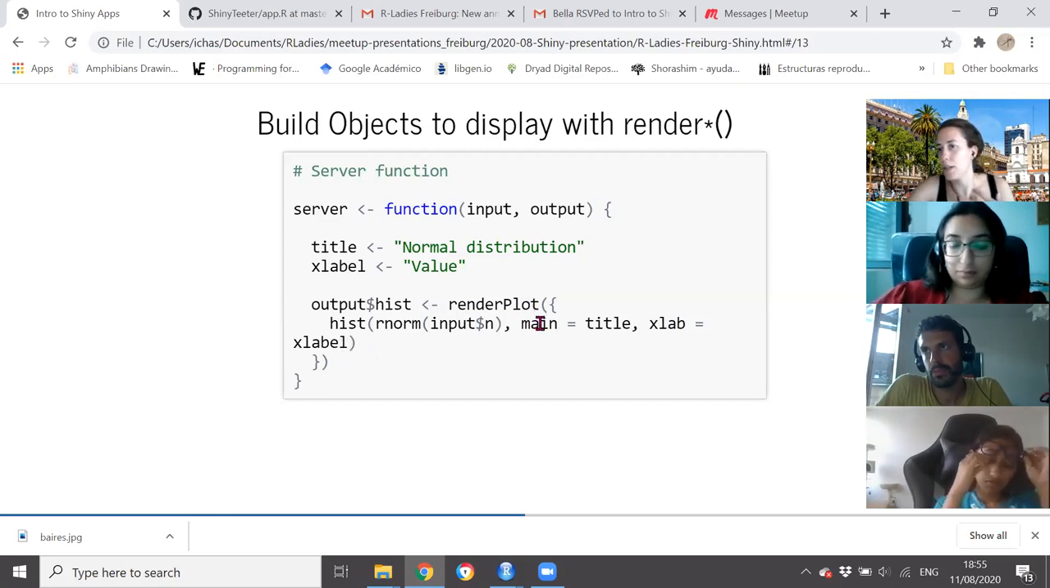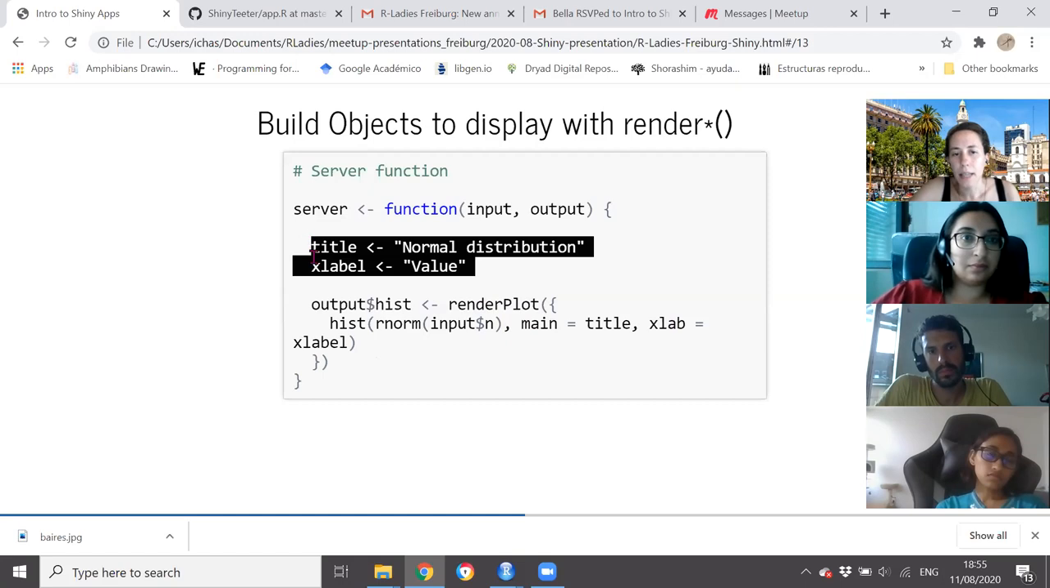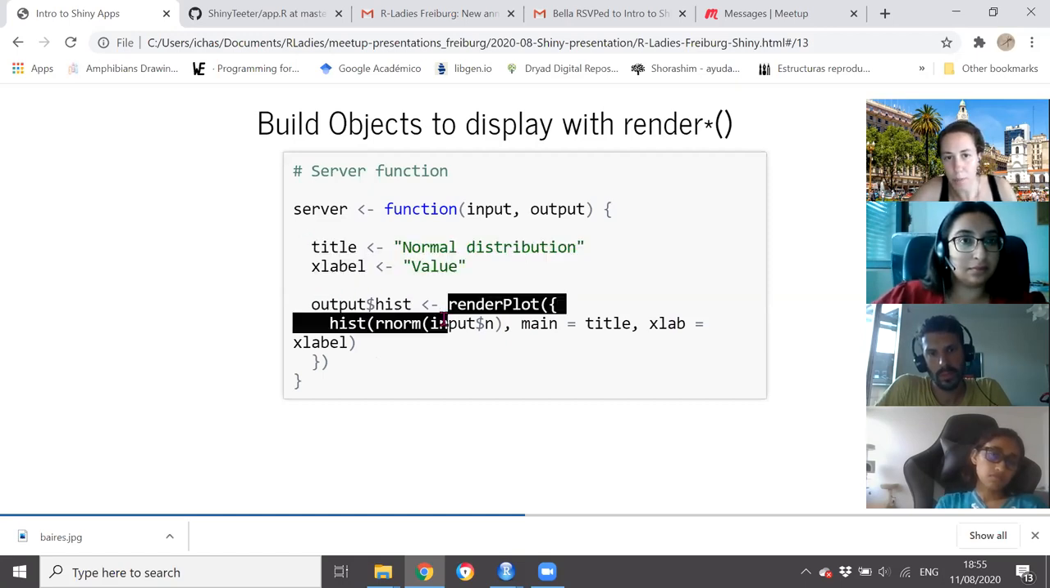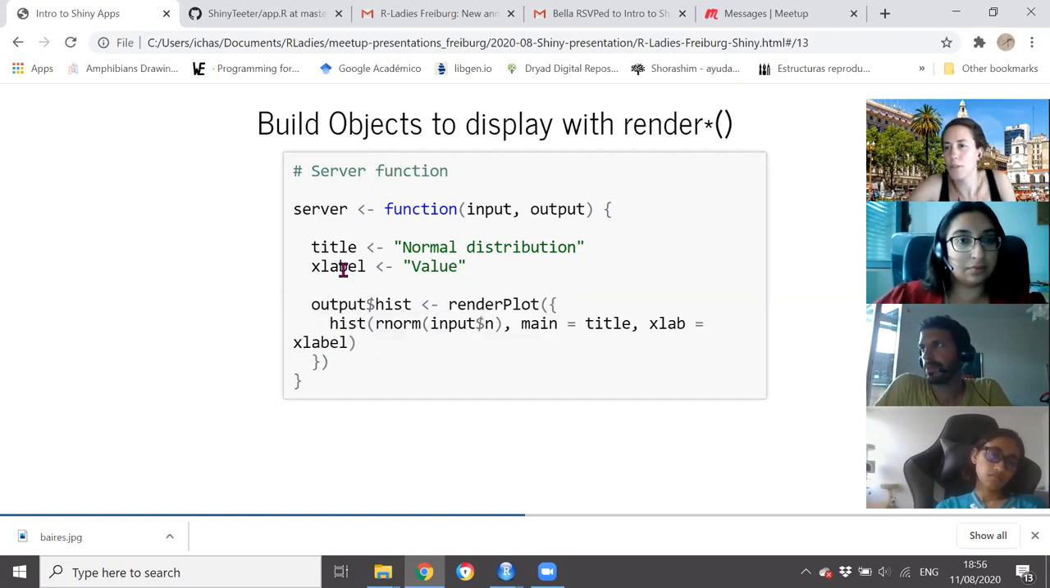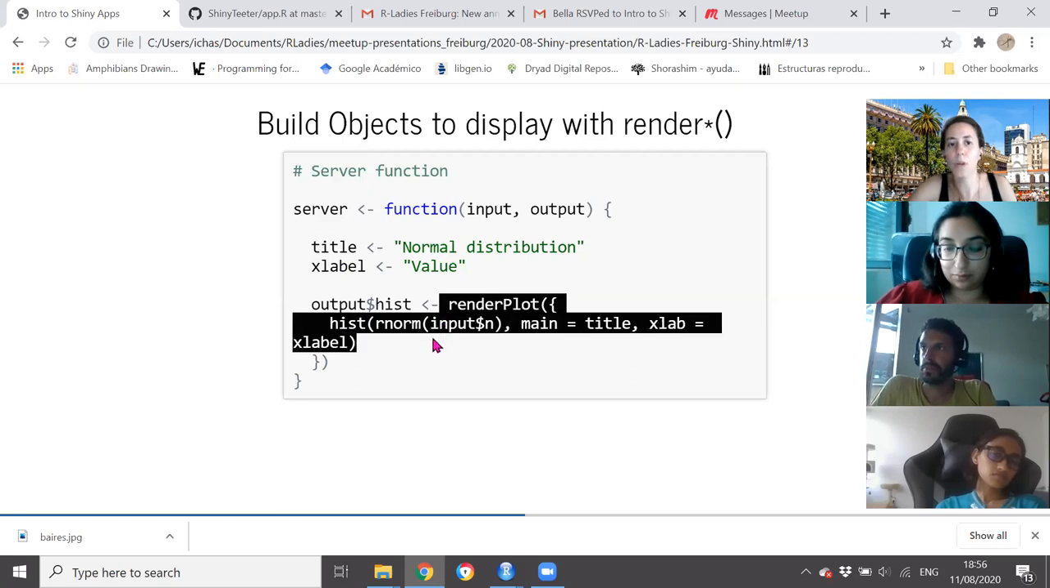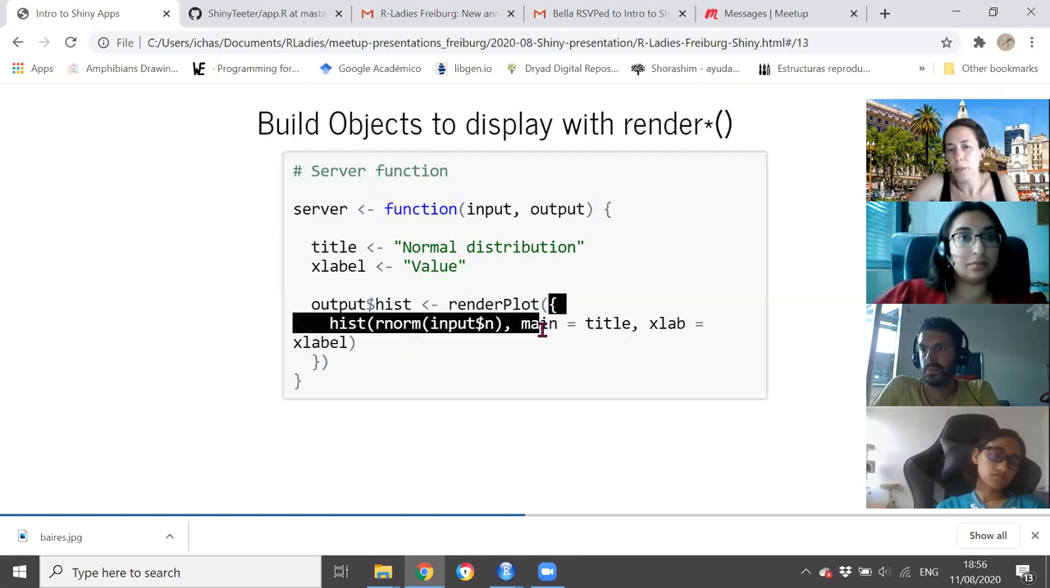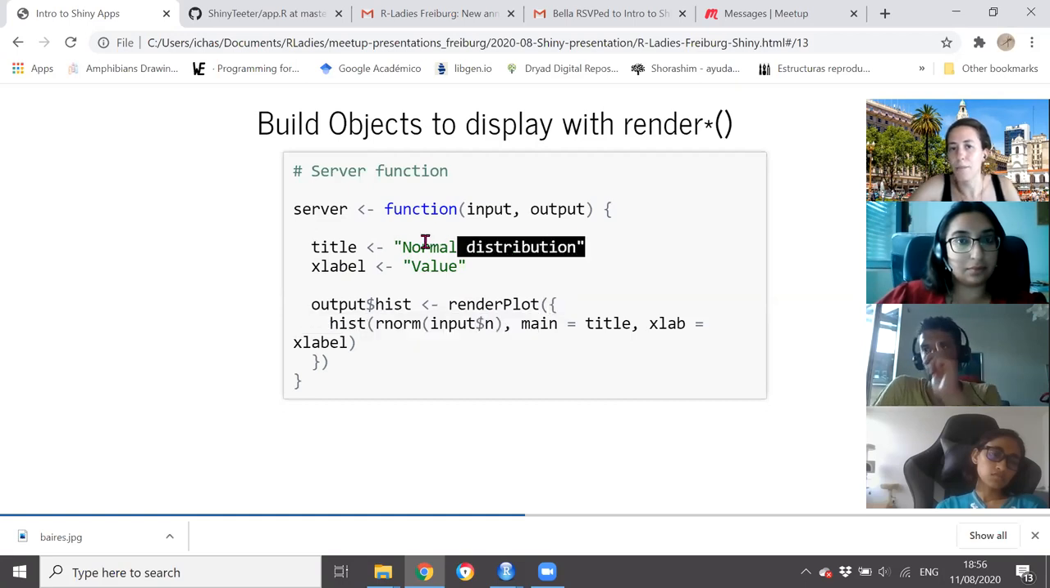These things are something that I'm not letting the user choose. I am just defining them here. And this render plot function is going to be run each time the user changes something, right? But the title and the X label are not going to change each time the user changes something. And everything inside this function will be run every time the user changes something, the whole thing inside the function. This is a very simple code, so it doesn't matter if this assignment is made many times. It doesn't matter if I assign normal distribution to the variable title 15 times because the user chose 15 numbers.